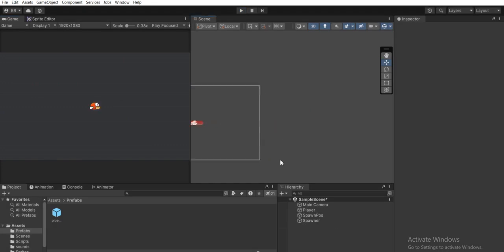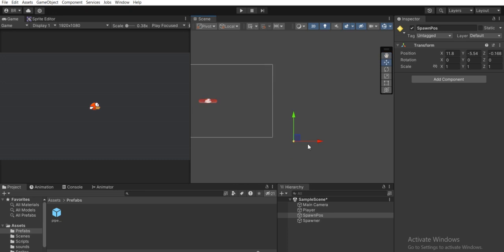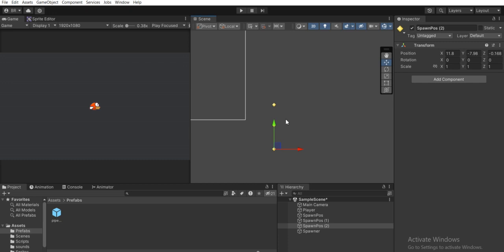But what we're gonna do is spawn the pipe in a random position. For now we are just spawning from here. We're gonna make multiple points, and from those positions a pipe will spawn and go this way. To do that, select that spawn position and press Control D to duplicate it. I'm going to move it here, Control D again, and move it down. So from these three positions, a pipe will spawn.